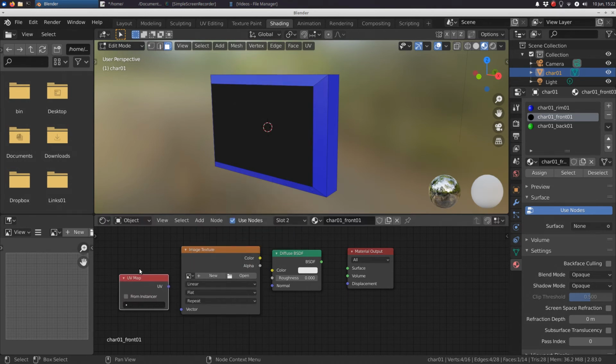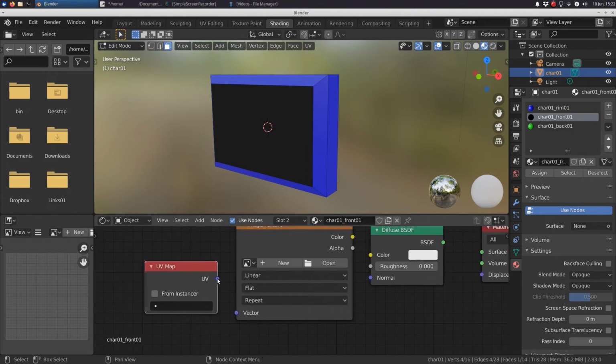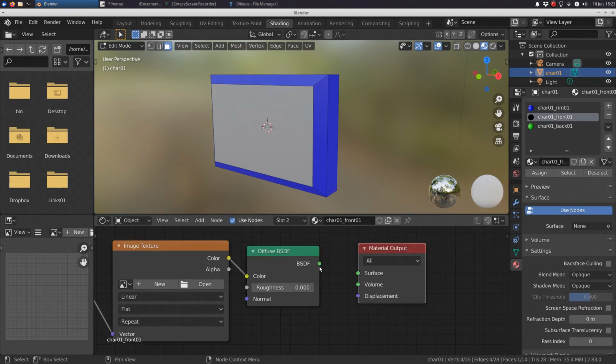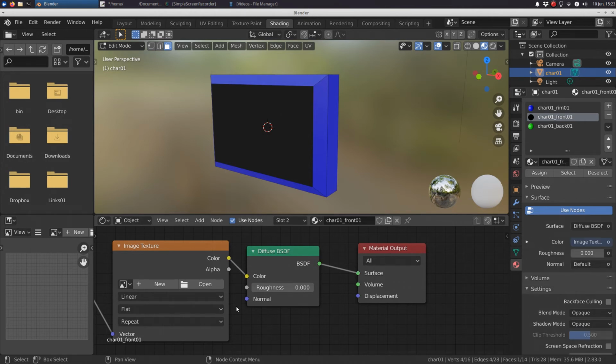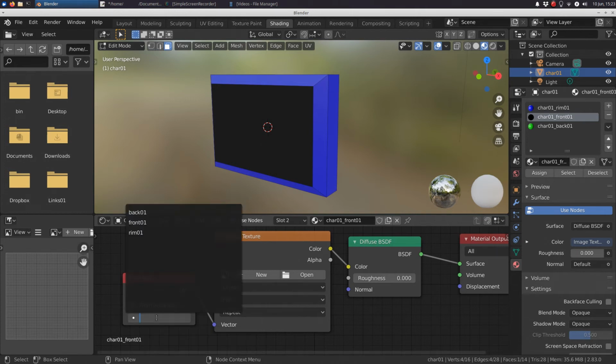Now we want to connect all of these nodes, so I'll left click and drag on this little purple circle to connect it to the texture node. Left click on this yellow circle to connect it to the diffuse node's yellow circle, and left click and drag on this green circle to connect it to the surface circle on the material output node. Now that they are all connected up, what we want to do is come over here to the UV map node, left click here, and this will show us all the UV maps that we've created. This is the front material, so we want to select the front UV map.